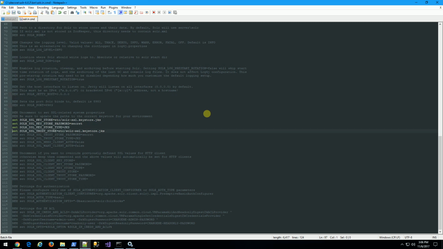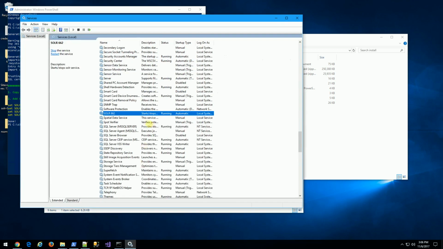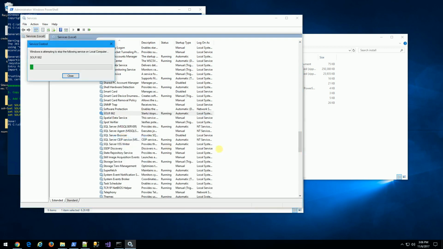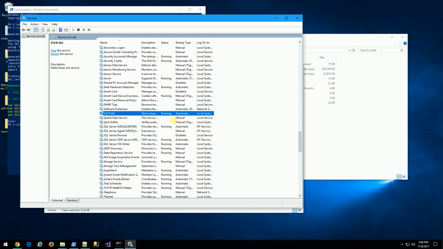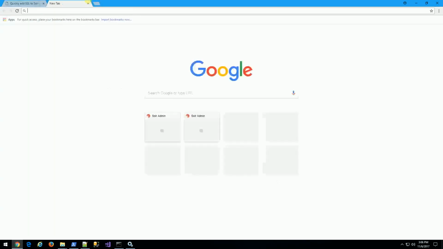Okay, save that file. And now we need to restart the Solr service. I can go back to my services here and restart. So far, so good. So let's go ahead and confirm that Solr is up and working.